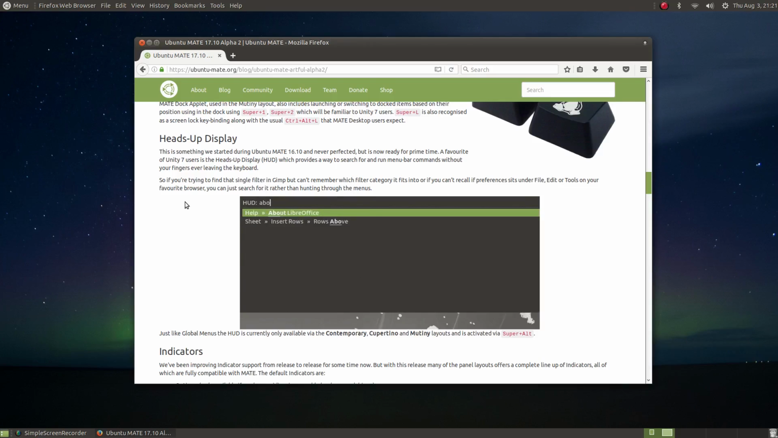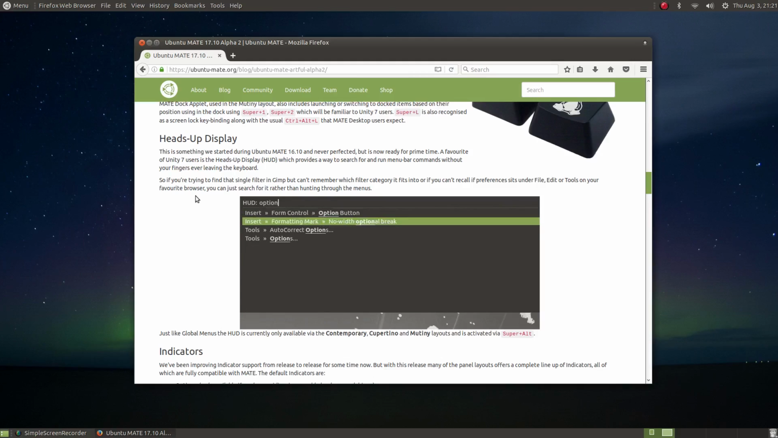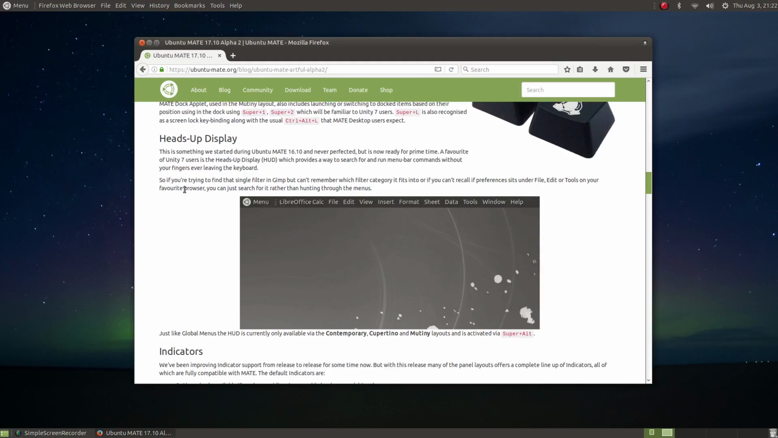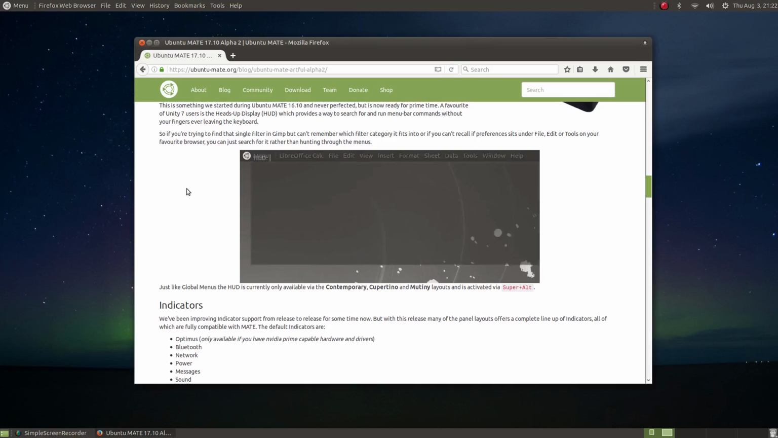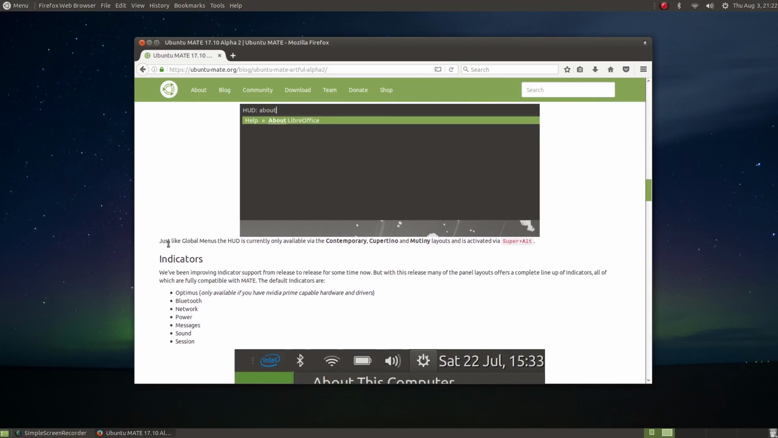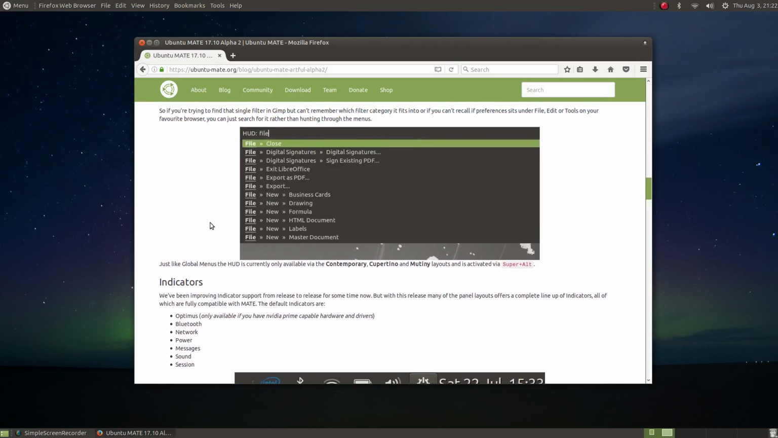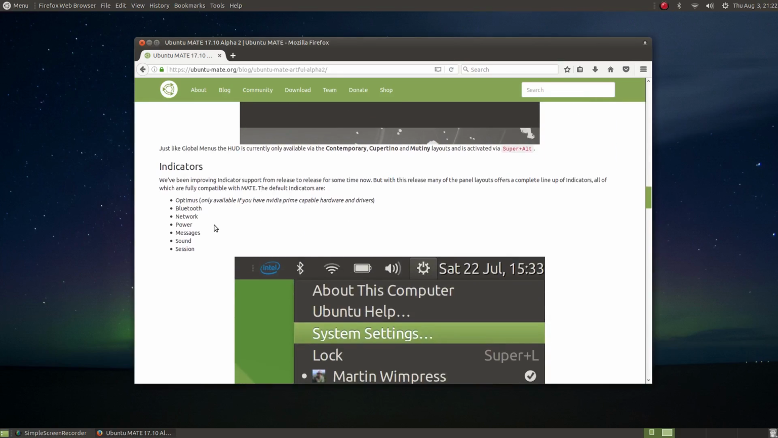So I can hit super and alt and it will come up probably a quarter of the time that I actually hit it. So it's not quite perfected, and that may be due to my specific keyboard, I'm not sure, but the HUD is not exactly working the way it should as of yet.